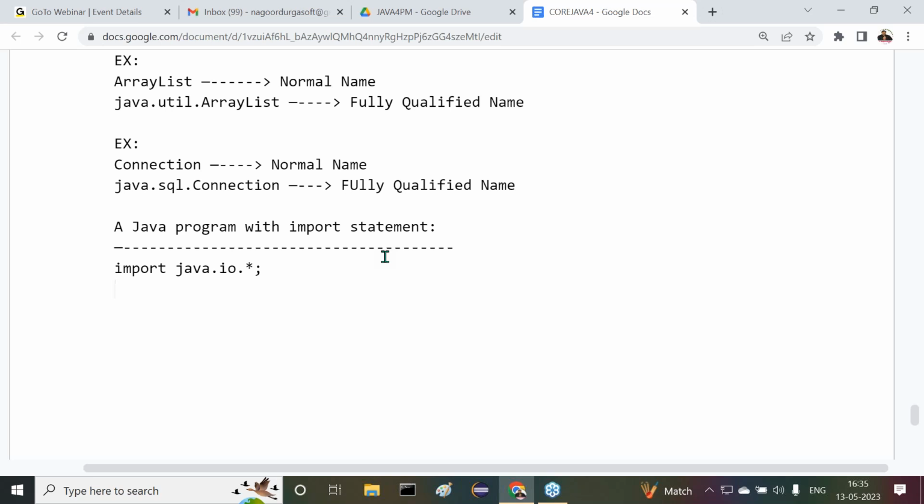import java.io.*. In the java.io package, whatever classes are available, all of them we can use any number of times in our Java file. One time if you import the package, we can use all the classes and interfaces of that particular java.io package any number of times in our Java program.